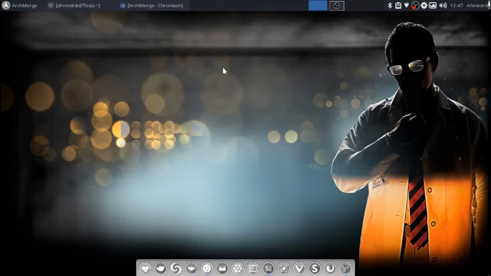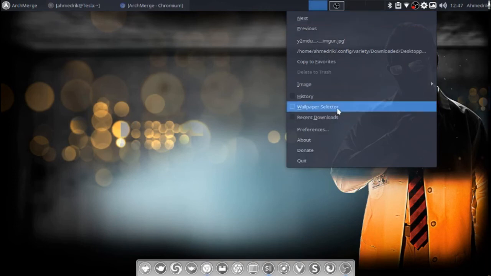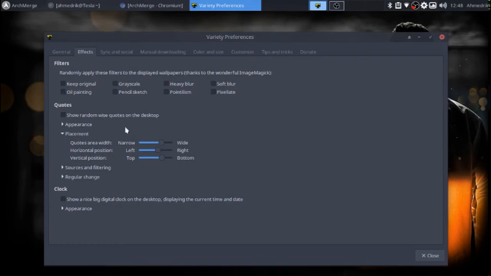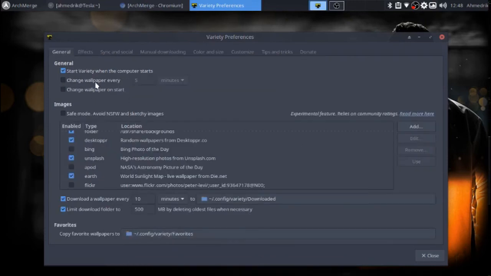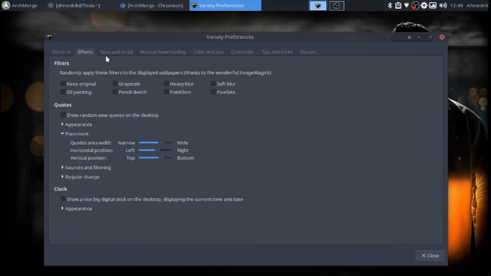Okay, now another thing is the presence of this tool, basically called Variety, and this tool enables you to have numerous wallpapers, and it even has an option where you can change the wallpaper after every 5 minutes. Okay, and these are all the locations from where you can find different wallpapers. And then you can even have effects on these wallpapers. You can put in codes, appearance, and placements, clock, and everything.